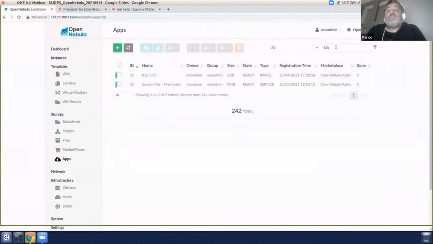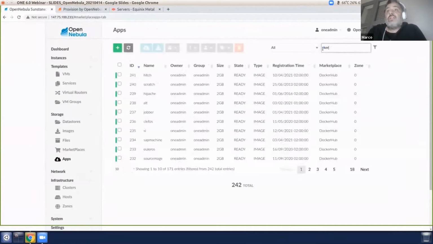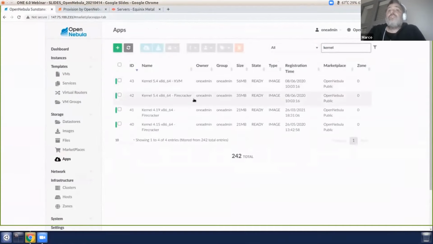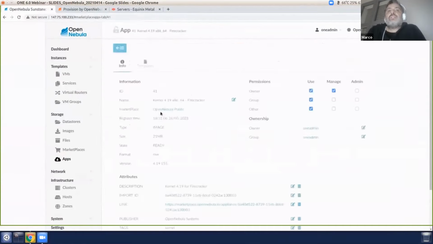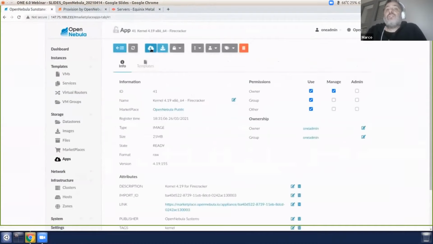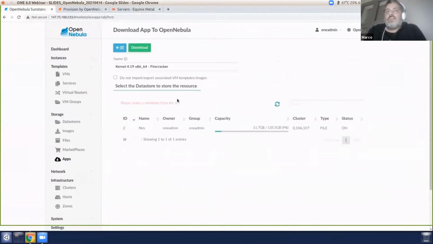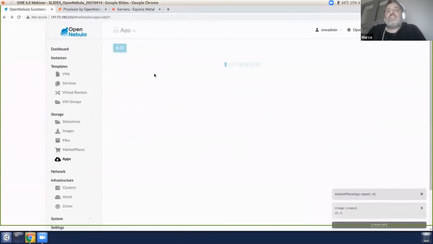Another thing is that for Firecracker, you need a kernel in order to boot the micro VM. So we have released an update of the kernel for Firecracker that works with the K3S. So you have to select the kernel 4.19, and then you have to import it in the files data store.